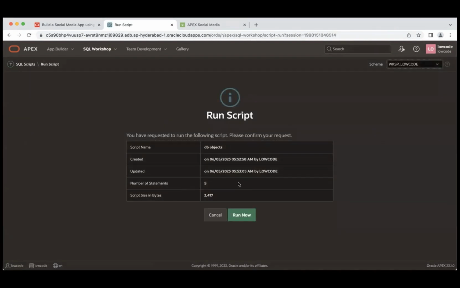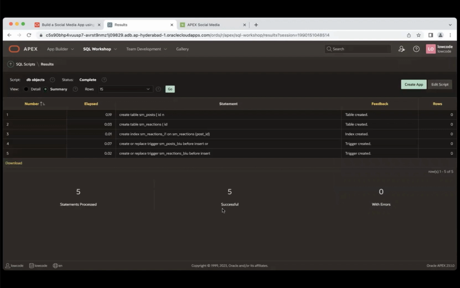You see that there are 5 statements here. Let's click the Run Now button. So 5 statements processed and 5 are successfully run. So the two tables are created, posts and reactions.